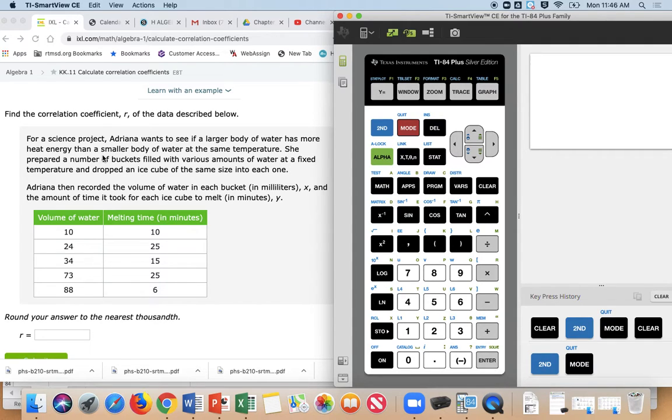So it says for KK11, for a science project, Adriana wants to see if a larger body of water has more heat energy than a smaller body of water at the same temperature. She prepared a number of buckets filled with various amounts of water at fixed temperatures and dropped an ice cube of the same size into each one. Adriana then recorded the volume of the water in each bucket in millimeters, X, and the amount of time it took for each ice cube to melt in minutes, Y. So this is the table right here, and it's asking me to calculate the R value, and it says to round to the nearest thousandth.